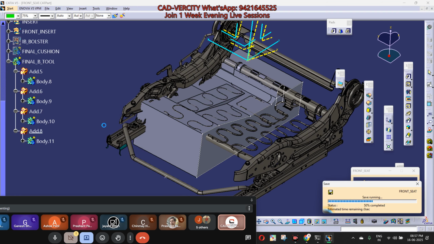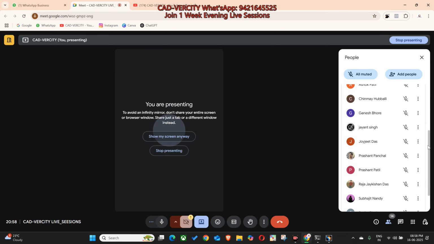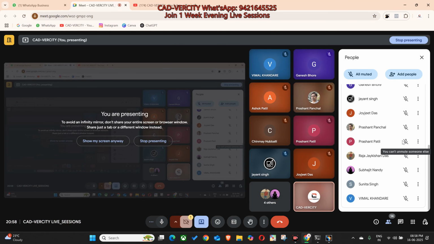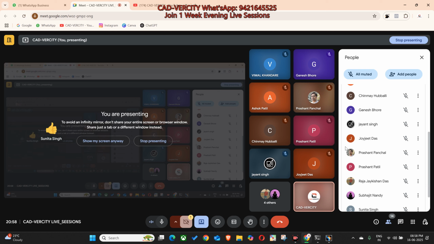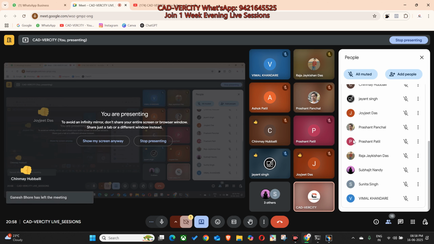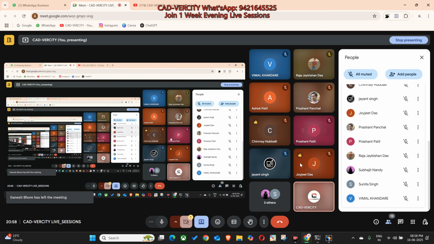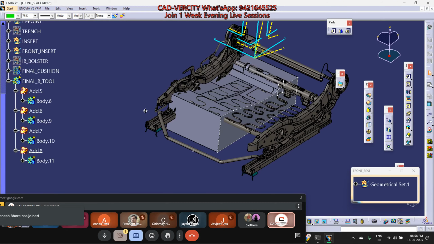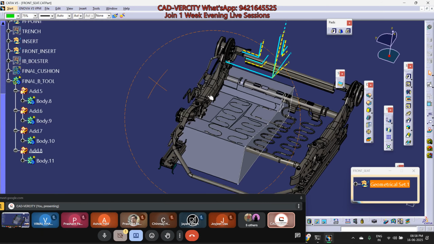Control S. Okay, tell me any doubt till this point quickly. Shall I repeat any step? Subhajit clear? Sachin, Shweta, yes, sir. Yes, Prashant sir, clear. Joyjit, I think this is your first session. Jayant, Ganesh, Chinmay, Ashok, Akash. Okay, good. Okay, done with this one.